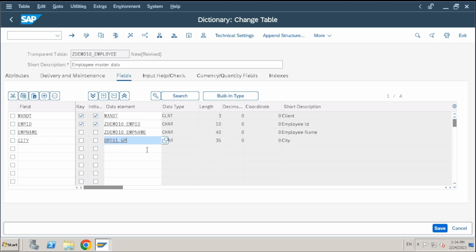See, in S/4HANA there are two versions, on-premise and cloud. There are some limitations in the cloud version, so it won't allow standard objects to be used in custom developments. Let's see whether this system is going to allow this standard data element or not. If it is not going to allow it, we have to create our own. Check.